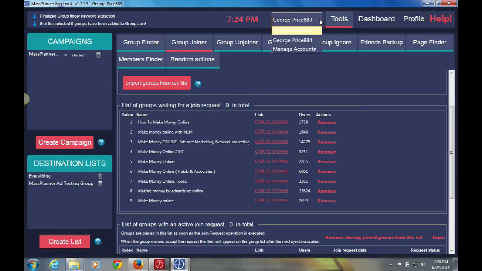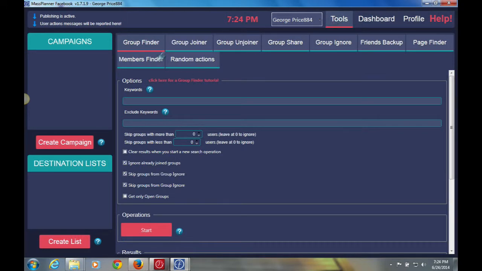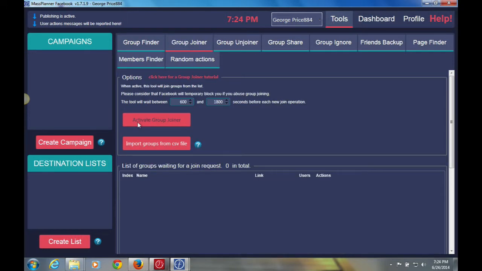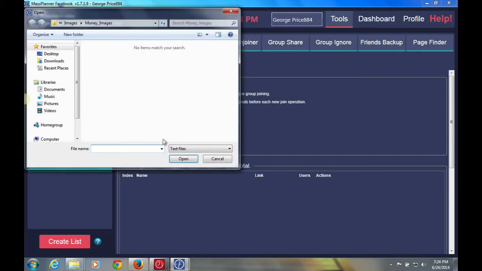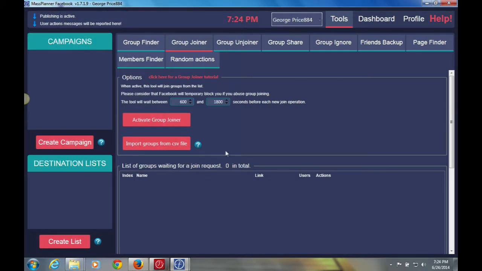I'll go to my other account, and since I don't have my groups here, I go to Tools, then I go to Group Joiner, then I click where it says Import Groups from CSV file. I go to my desktop, go to MassPlanner, go to Group Backup, which I had earlier, Groups, then I click Open, and you're going to see what happens, guys.